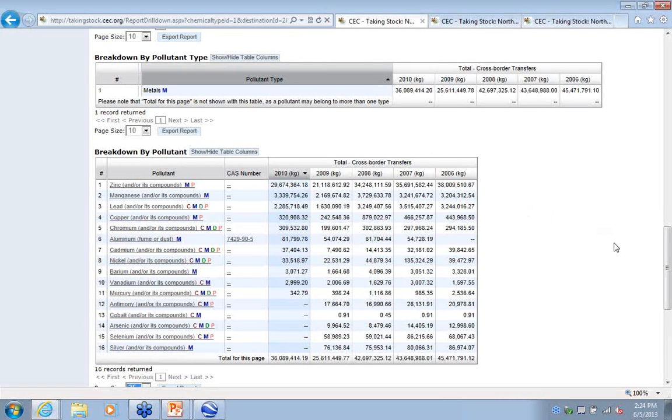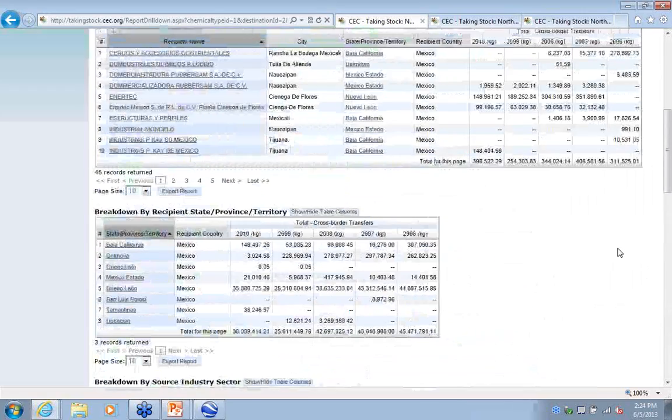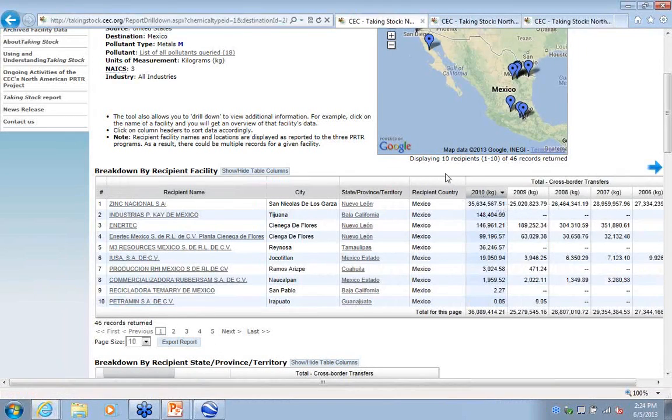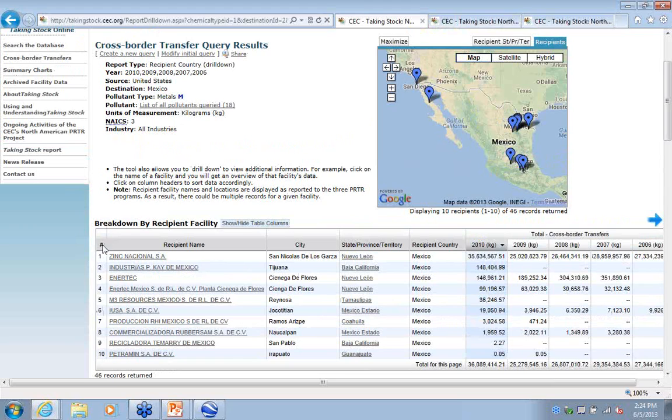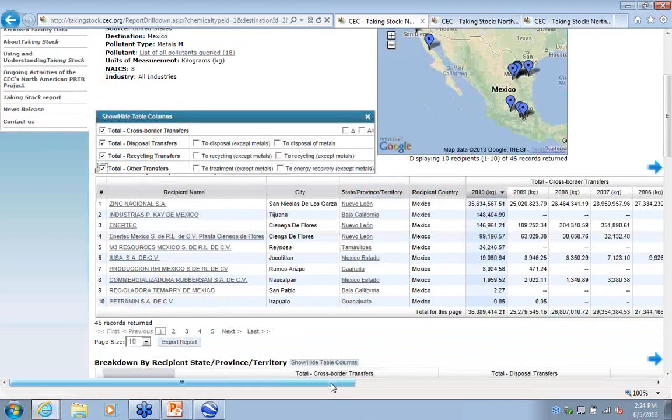If we want to know about the Mexican facilities that received these transfers, we can go back up to our facilities table and sort the facilities, for instance, by 2010 amount. We see that Zinc Nacional in the state of Nuevo León in Mexico is the main recipient of these transfers. To see the types of transfers to Mexican facilities, we can go to Show High Table Columns and click on the three summary columns. We see that almost all of these transfers were to recycling.